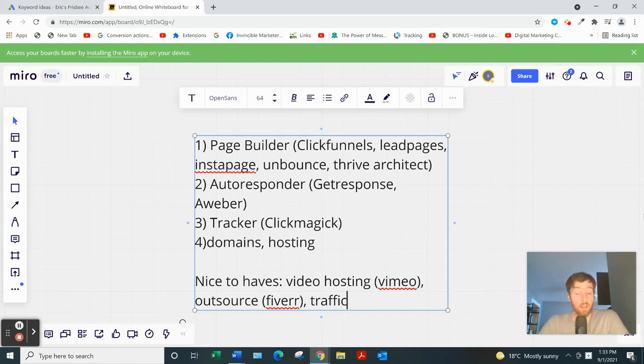Now you can spend money on paid ads like Facebook ads, Google ads, YouTube ads, etc. But I'm really a proponent of organic strategies. Like what I'm doing now, YouTube, that's an organic or free traffic strategy. Another would be LinkedIn, Instagram, Facebook. You can leverage all these different social media platforms and get free traffic.